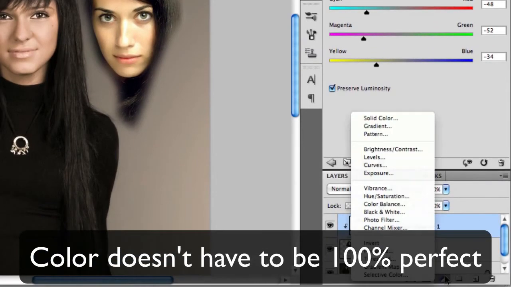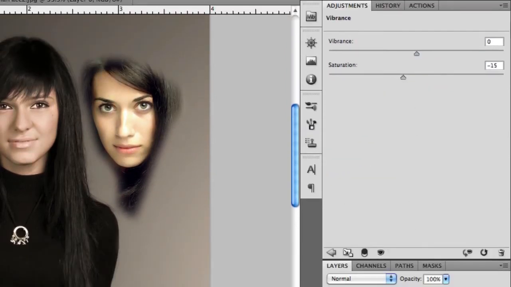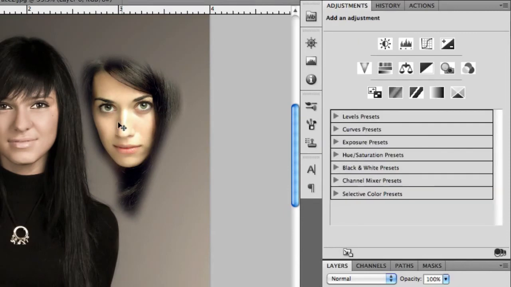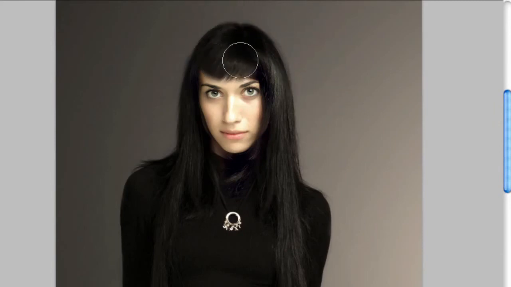Now that the color is more accurate to the original image, I'm going to pop on a vibrance adjustment layer and bring the saturation down a touch to around negative 15. Alright, now let's go back and finalize the layer mask. In most cases, because we've already gone ahead and matched the skin color, using a very soft brush would be enough to blend the two images together. At this point, your images should be looking quite nice.